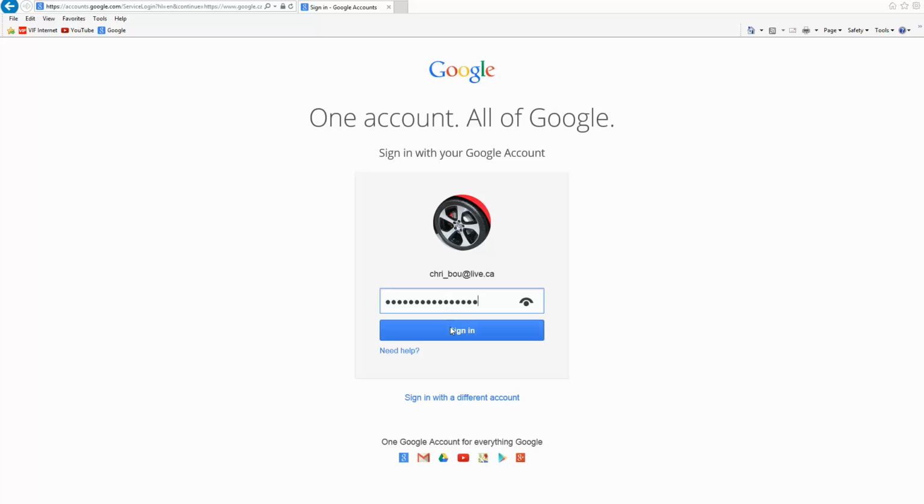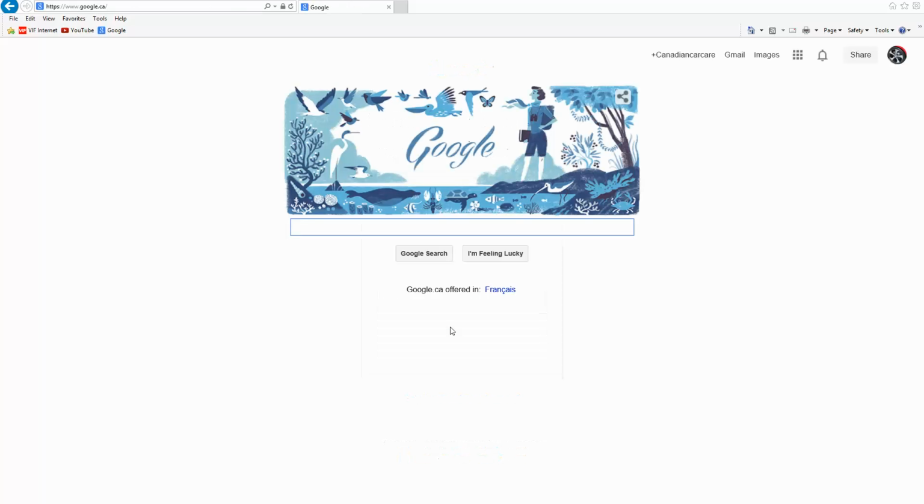Let's make these big passwords now. Okay, so this is what it looks like. So now I'm logged in to Google. All right, and I'm purposely using Internet Explorer for this, because I want to show you how well it works outside the Google ecosystem.